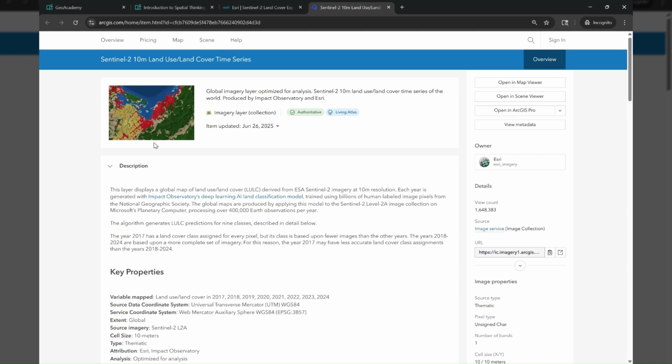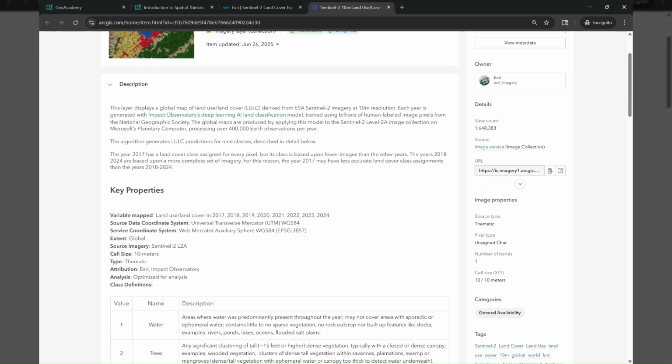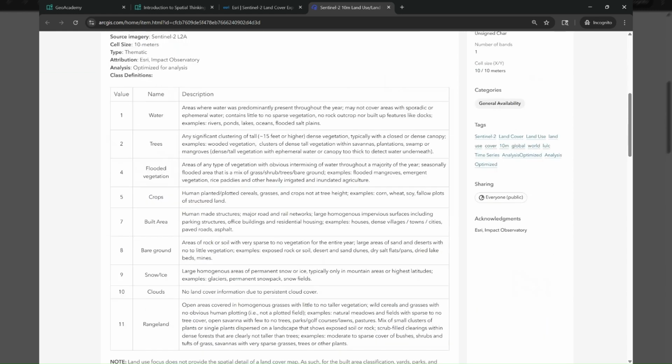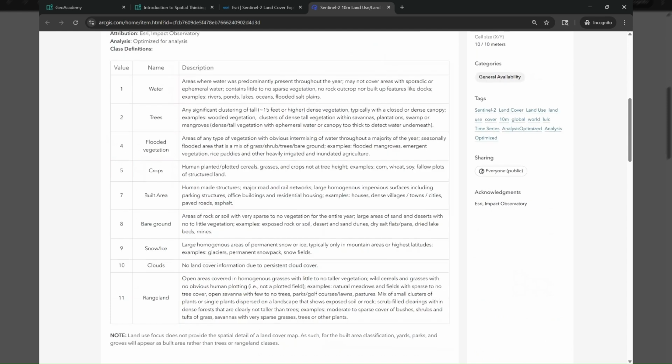So you can see that this is saying that it's a layer displaying global land use and land cover derived from the Sentinel-2 imagery at a 10 meter by 10 meter resolution. It tells you the years that are available with this. And importantly, it also tells us the land use class definitions that we're going to be seeing on the map.